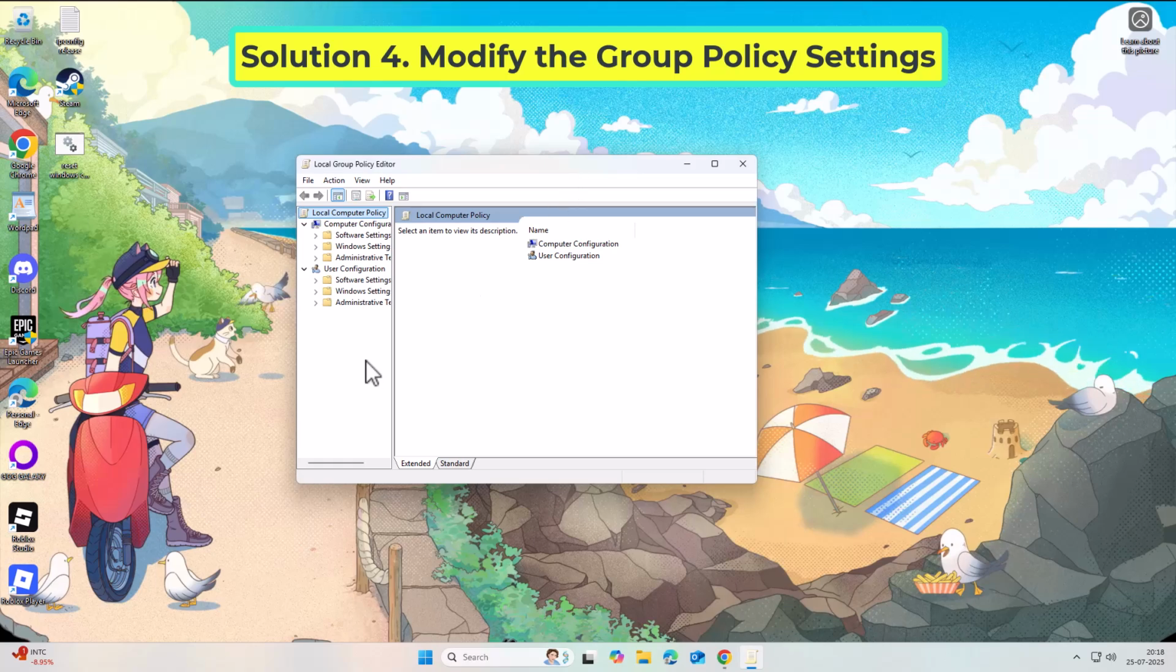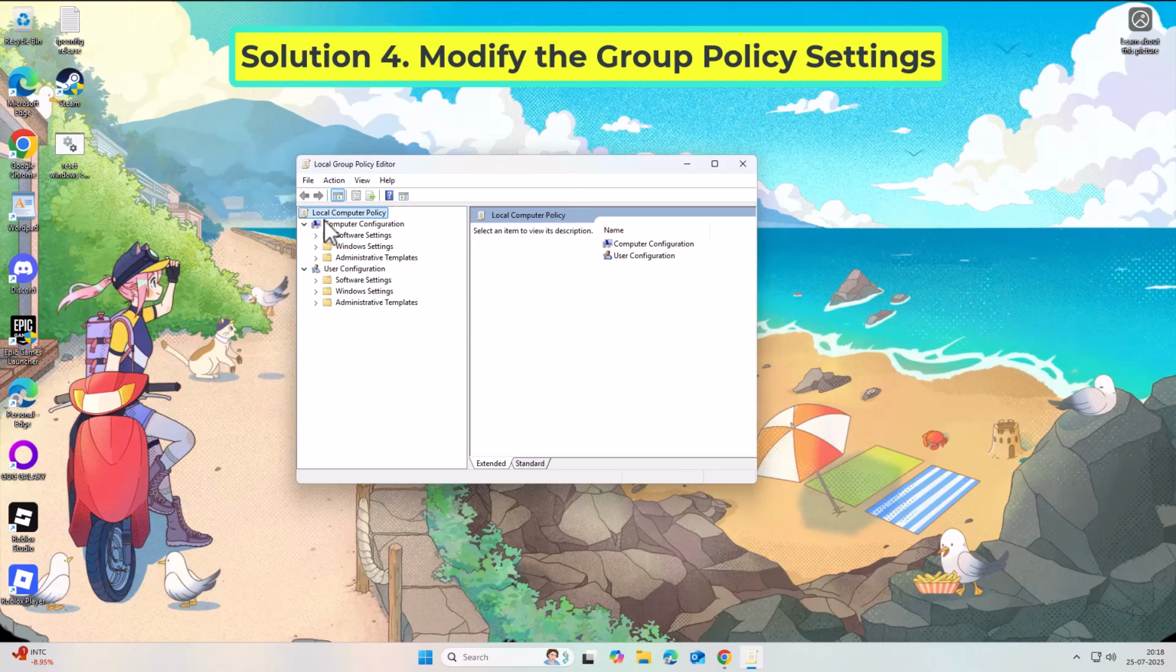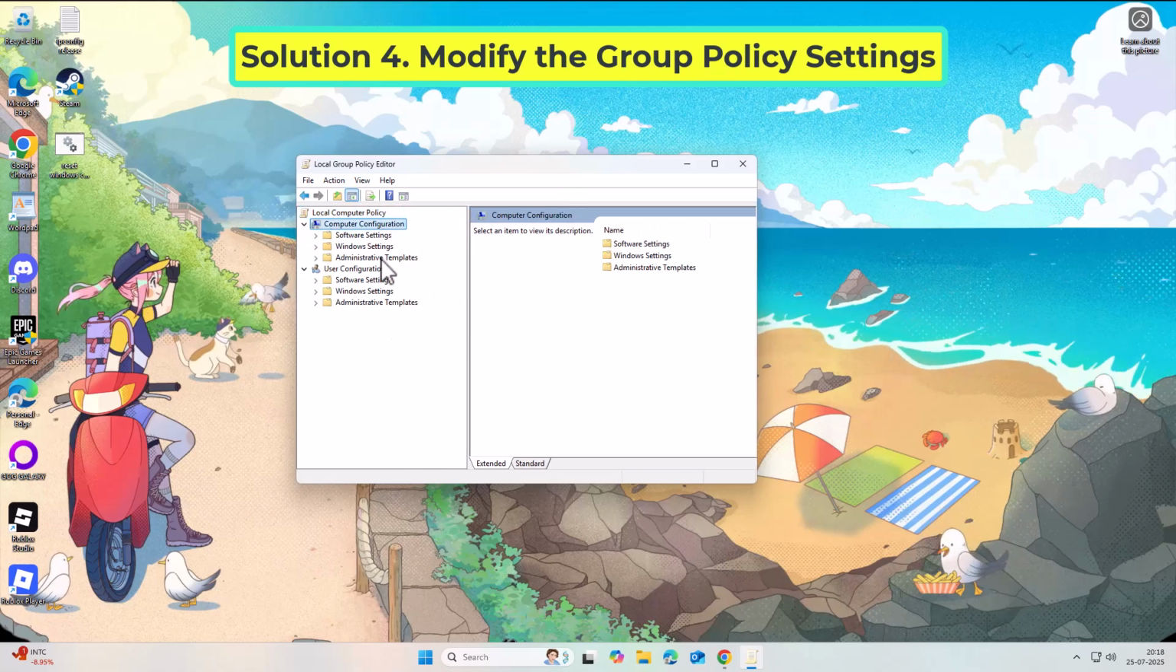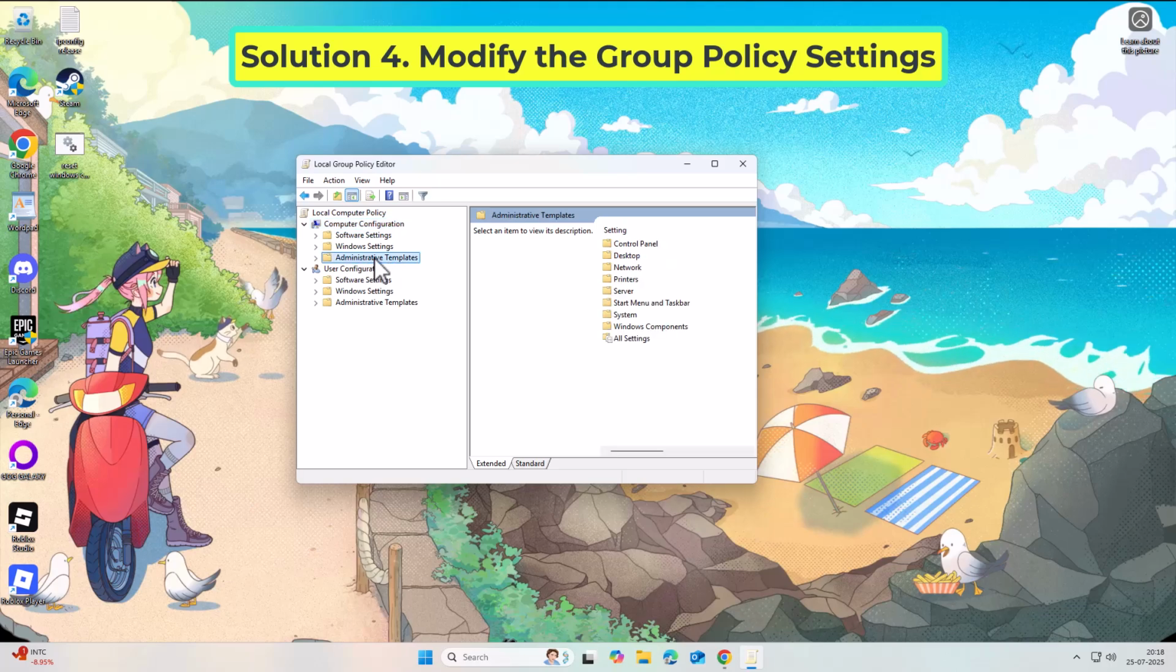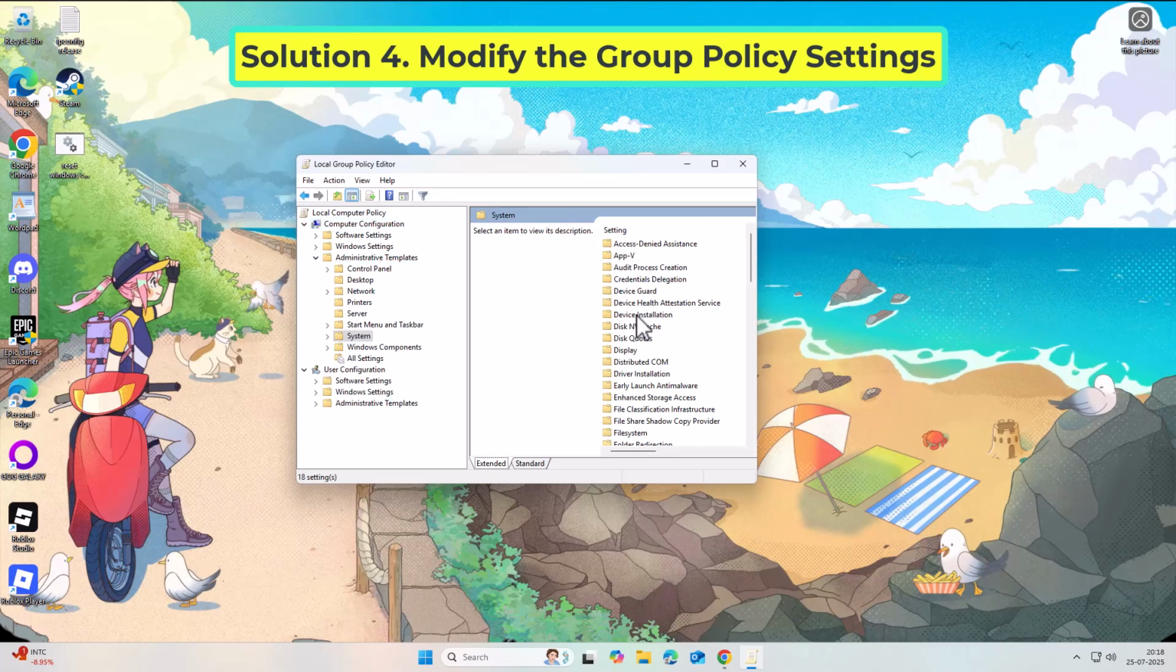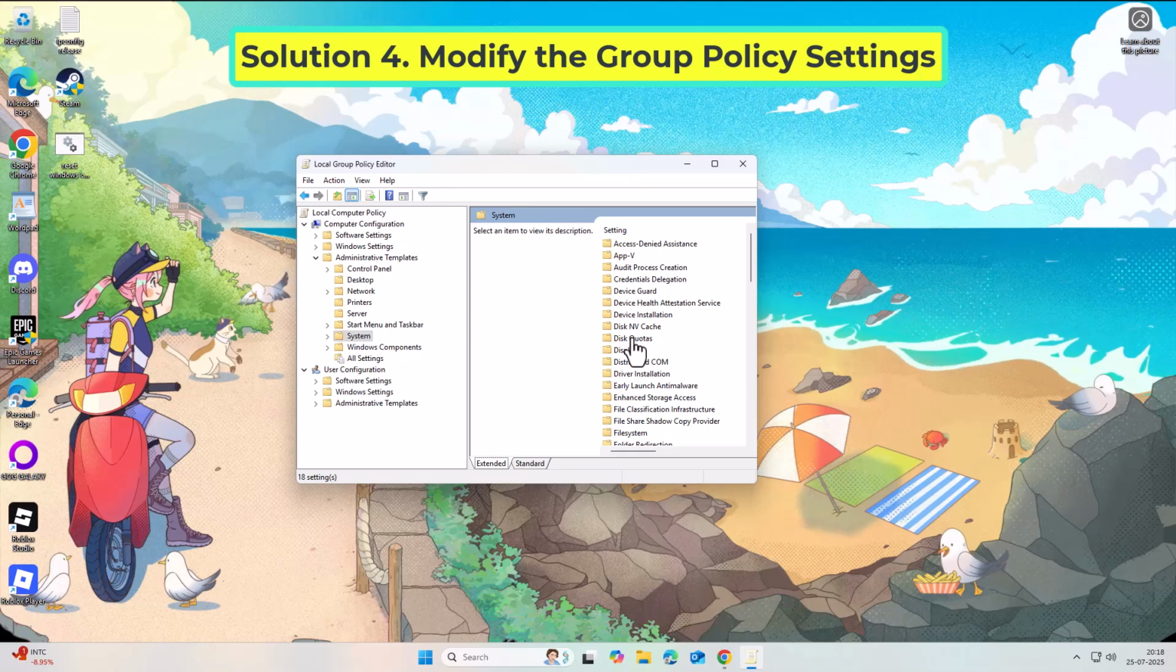Expand computer configuration and then administrative templates. Select System. Open the Specify settings for optional component installation and component repair group policy setting and click on Enabled.